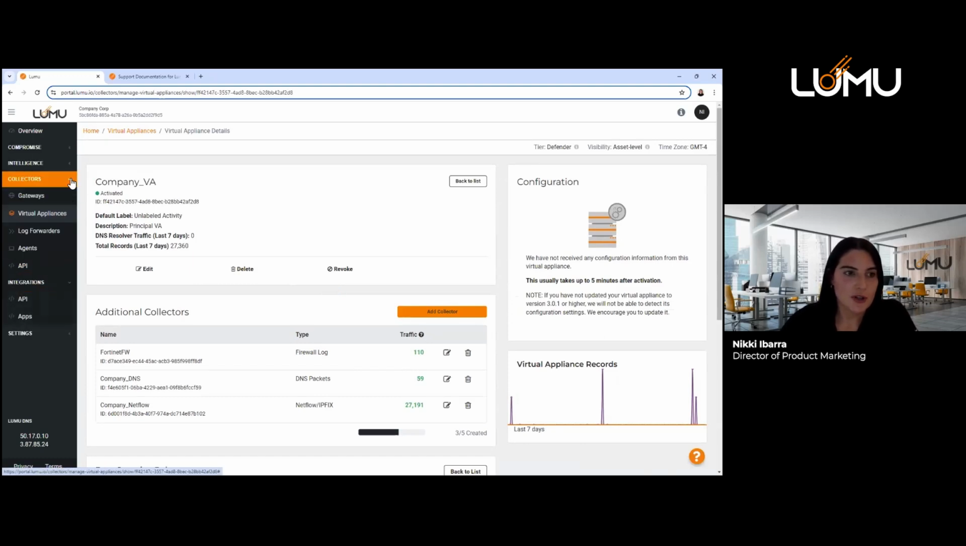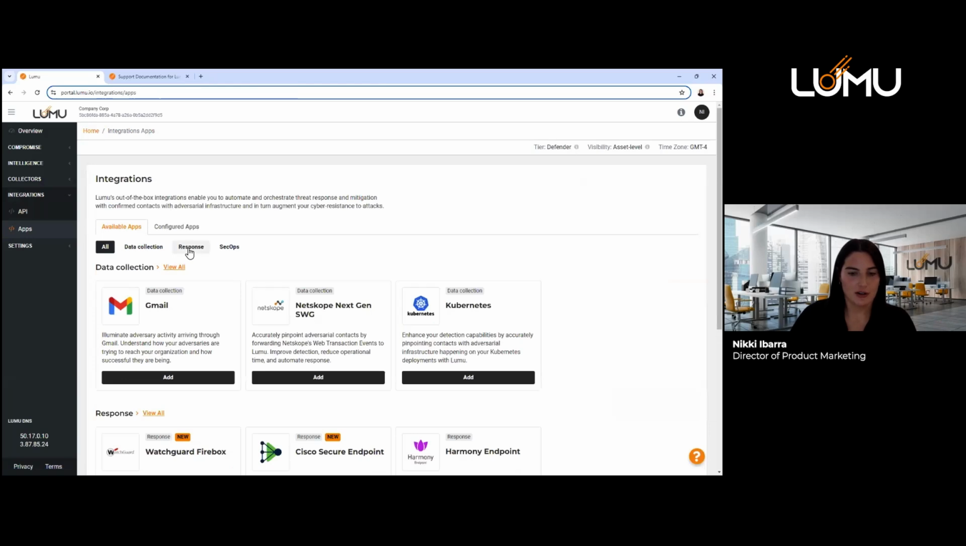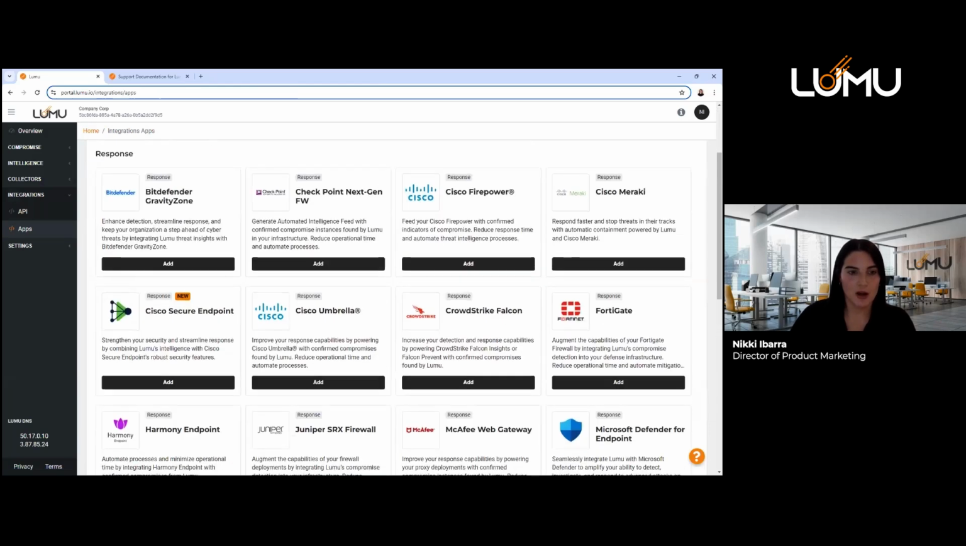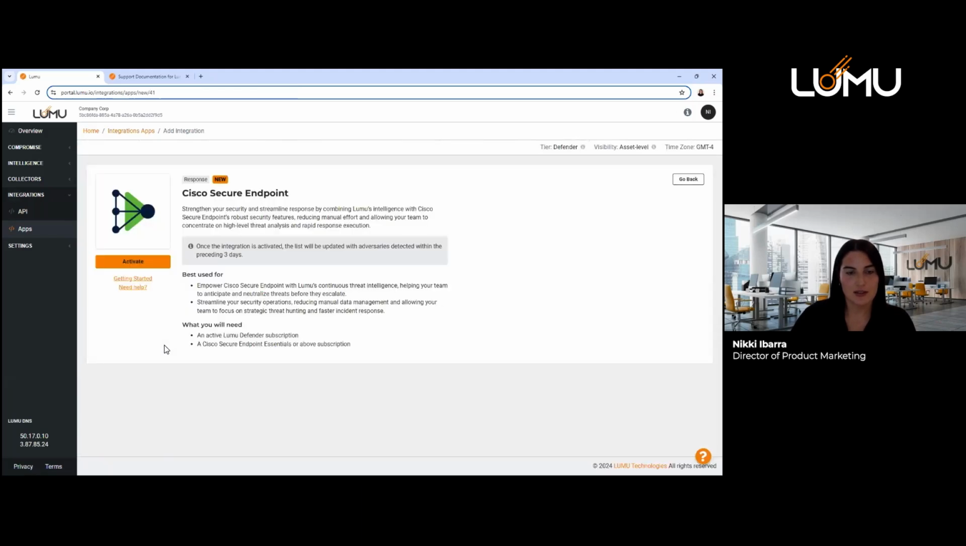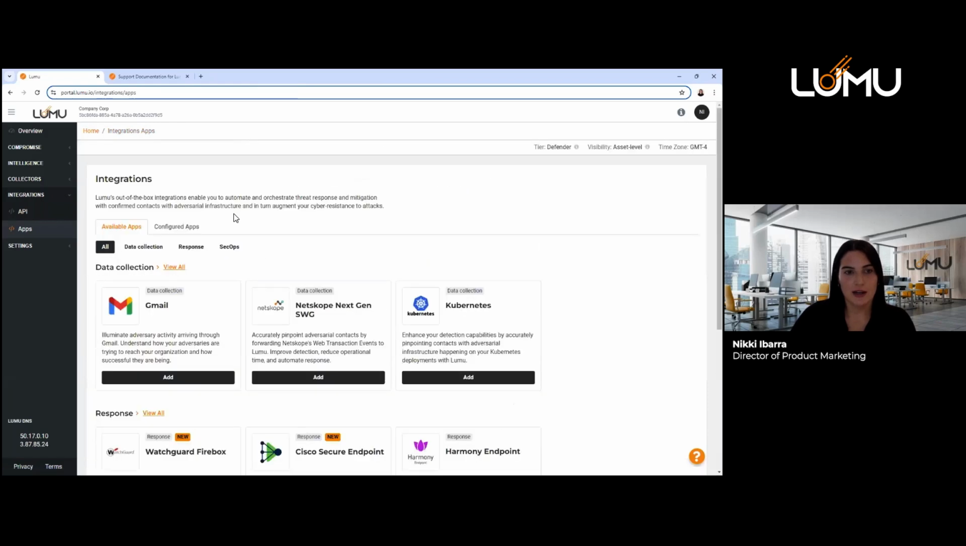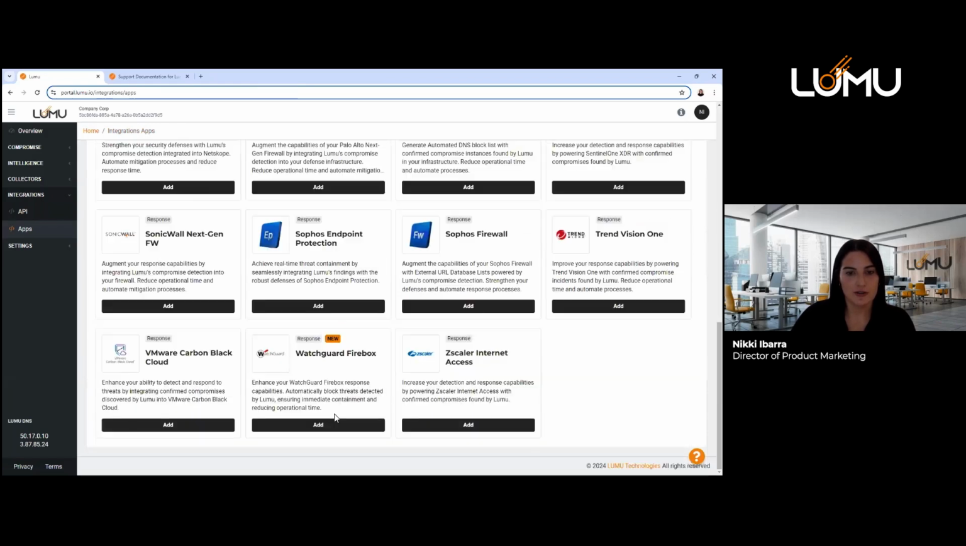So the next thing I wanted to show you guys is, again, you have all of your metadata collectors. That's how you collect that metadata. That's the first step in identifying malicious activity, in the illumination flow and the illumination process. But then you also have your integrations. We've added a few integrations that are new lately. We have a couple under the response area. We have Cisco Secure Endpoint, so you can, in just a few clicks, integrate Lumu for response with Cisco Secure Endpoint. And we also have the WatchGuard Firebox one that we just added yesterday. So, new out-of-the-box integrations.